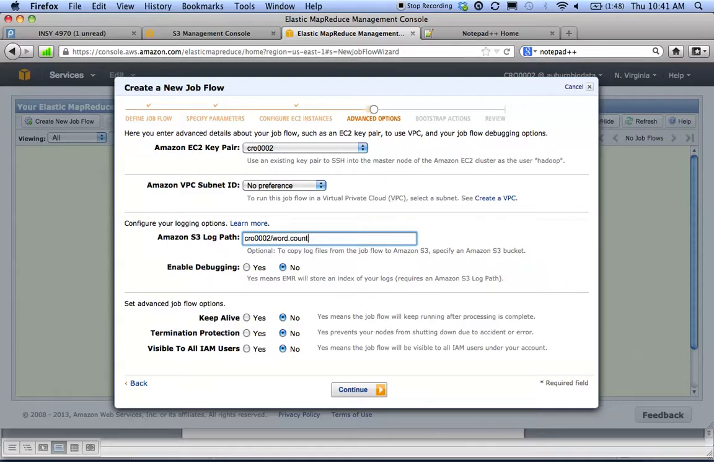And enable debugging, well, I don't want to choose yes because it's too long. You can choose yes. If you enable debugging by choosing yes, you can detect your task. Okay, see the picture of the tasks. Let us not choose this one because we only have 4 minutes.